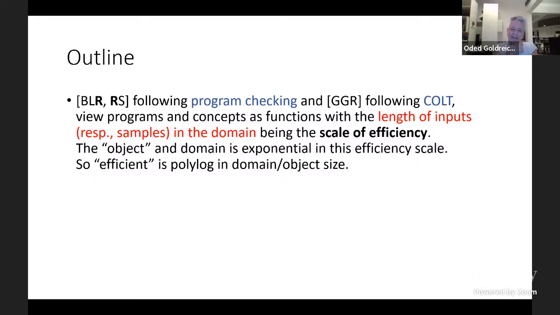So I want to say that really, if you think of it, the celebrated works of Blum, Luby and Rubinfeld, and Sudan, they really started property testing, following the path of program checking, or viewing it as an extension of program checking. And also our work with Dana and Shafi and myself also started by a different path, but I want to say that there is something similar in both paths. It was more of a computational learning theory path.